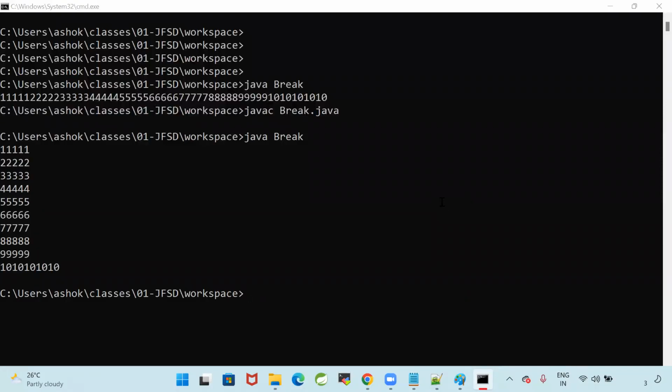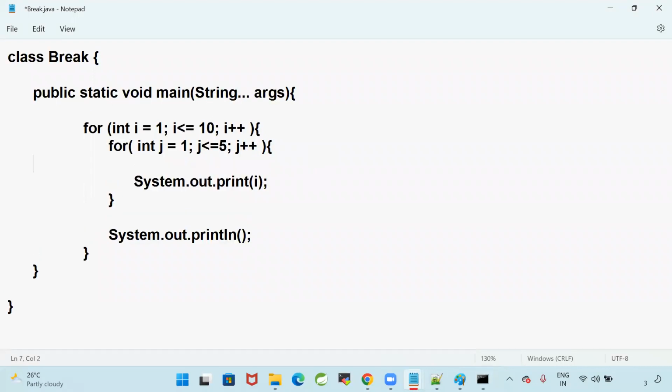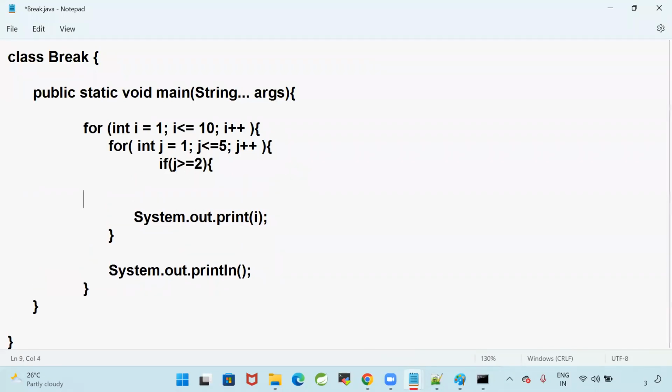Okay. Now here I am going to write: if j value is greater than or equal to 2, then I am going to write a break.